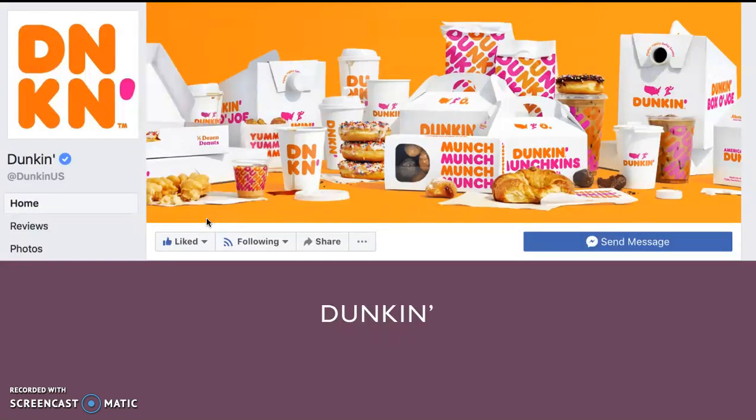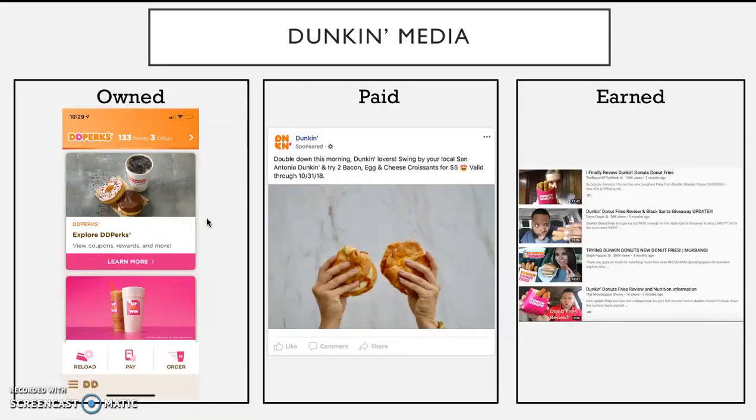Our competitors that we have chosen are ideal for our analysis because they are all present within the coffee sphere. Do note that all of the tools that everyone is present on will not be able to be discussed in this presentation, but they are further explored within the digital media plan that will be provided at the end of this presentation. So our first competitor is Dunkin'. Dunkin' has various forms of owned, paid, and earned media.